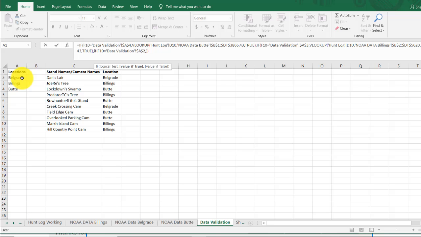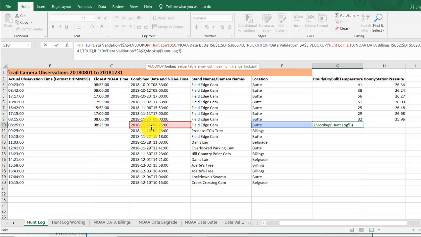This is where your VLOOKUP formula comes in again. So VLOOKUP, open your parentheses. With our lookup value, as always, it's going to be on our hunt log. It's going to be our date and time, so click your date and time. Table array. Now in this case, we've already done Butte and Billings, so our table array is going to be our Belgrade data. Go ahead and click on the Belgrade tab.